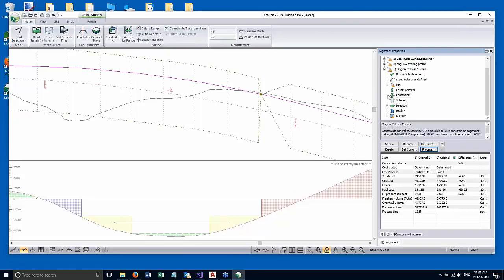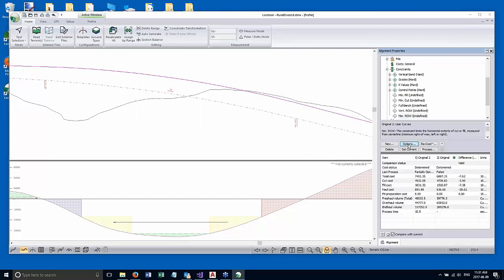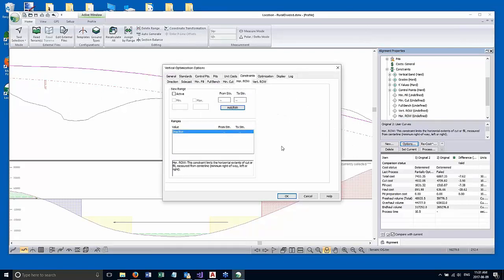Some other constraints, to get back to your question, are called the vertical horizontal right-of-way constraints, which allow you to... how does this work now? Active, minimum, maximum. Constraints limit the horizontal extent of cut and fill. So by using this constraint for a station range, you can stop the alignment from encroaching on right-of-way. I don't think I'm going to do that because I think adding right-of-way constraints starts to take a little bit longer to process, but it can be done.